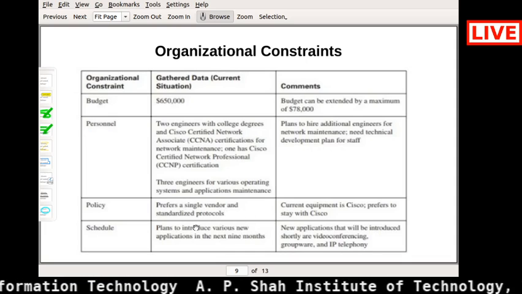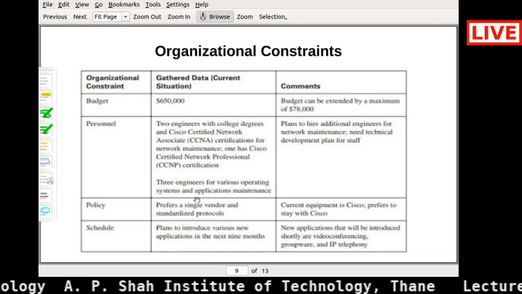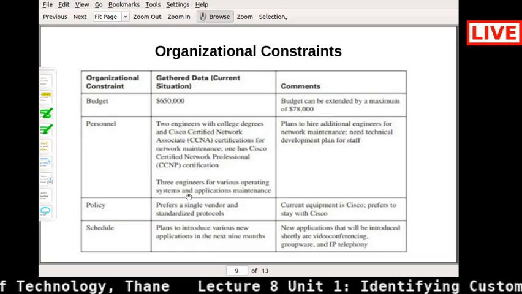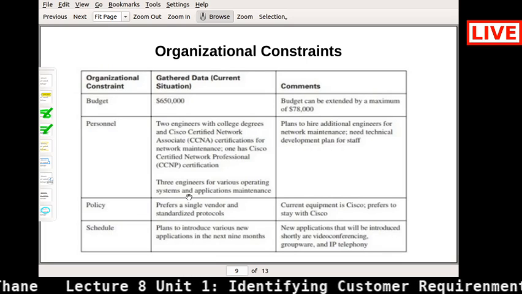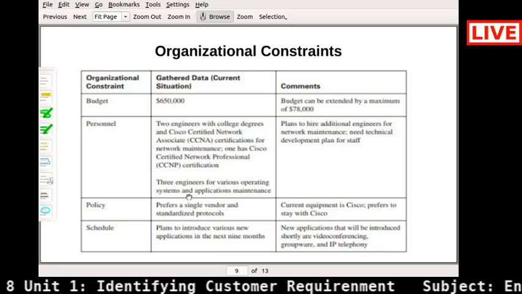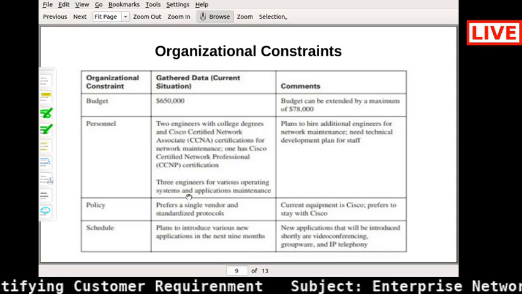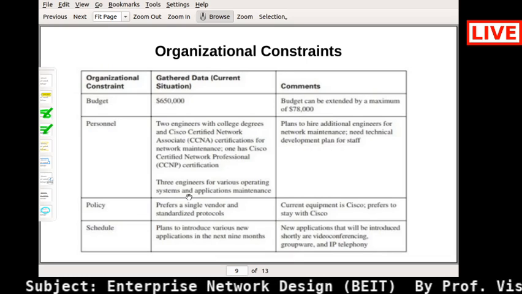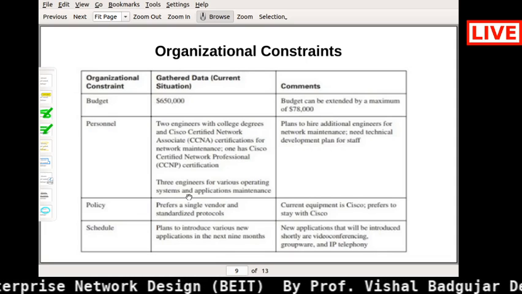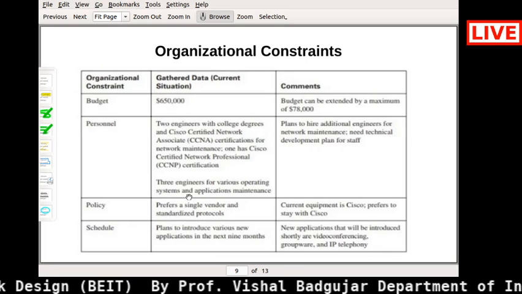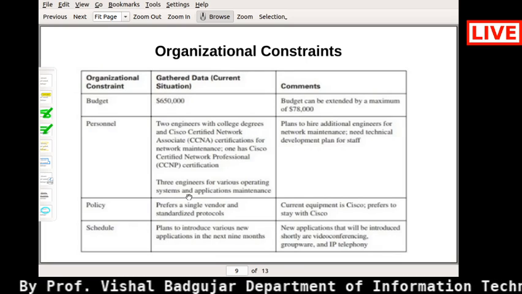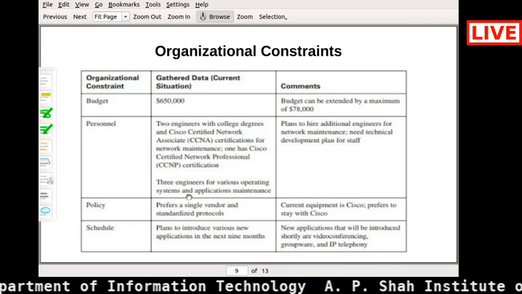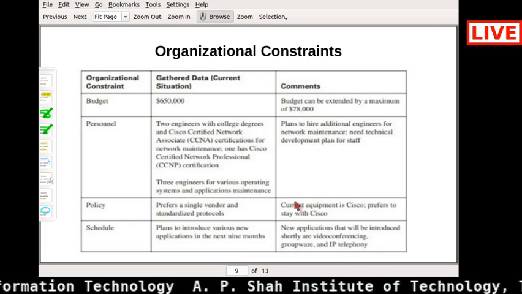Then the last one: for each and every activity you are doing, there is some schedule. For example, in an organization, networking devices must be changed after about 5 or 6 years. For example, if they plan any application in future, whether the existing infrastructure is capable of handling those new applications or not, that also you need to consider.